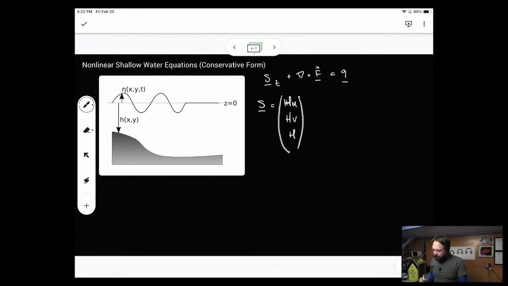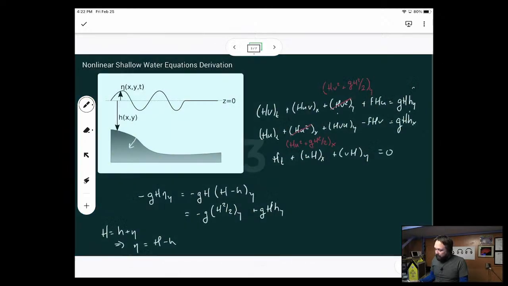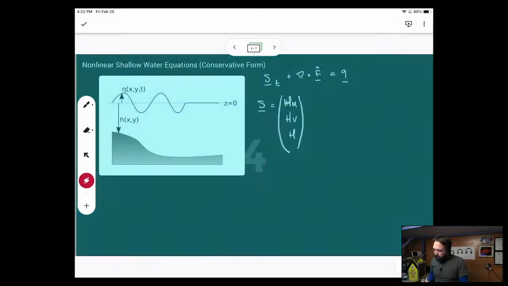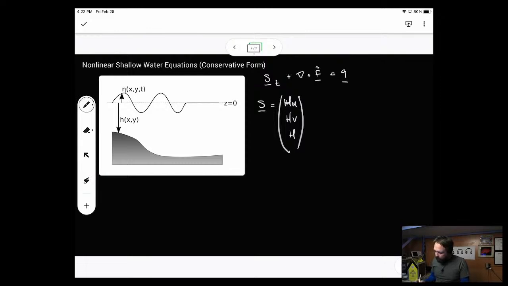Now the flux term. If we go back, we've got basically a combination of advection and pressure. So for the flux vector, let's start with HU. It's going to be HU squared plus GH squared on 2 in the x hat direction. And then we've got a y hat direction.